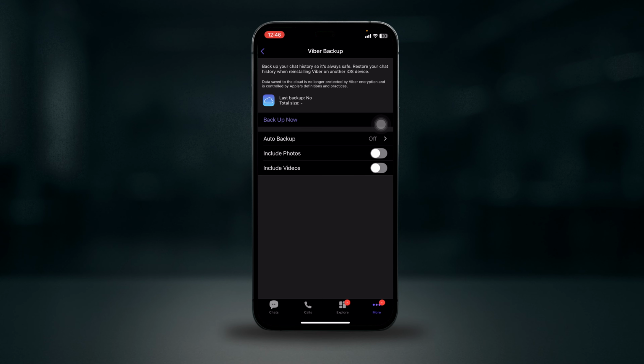To restore chats, install Viber on your device and log in with your phone number. During setup, you'll see an option to restore backup. Tap it and wait for the process to finish. Then make sure you are using the same account and cloud storage. Now your chats will be restored successfully.